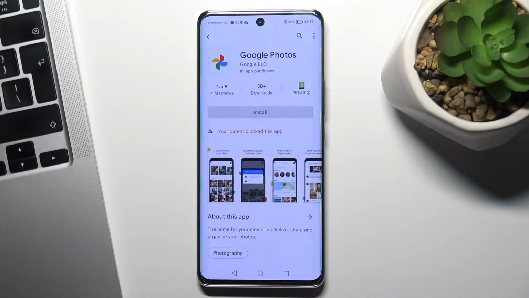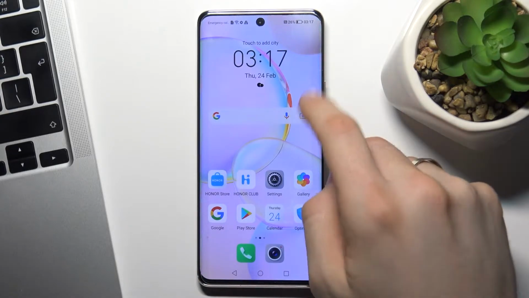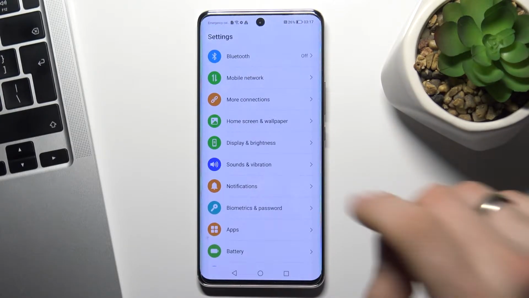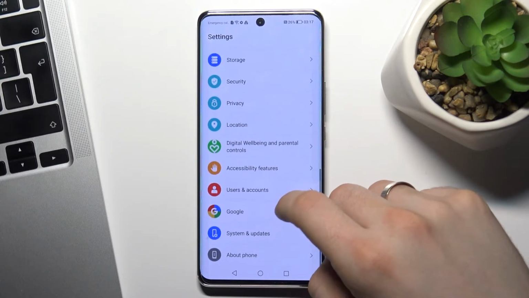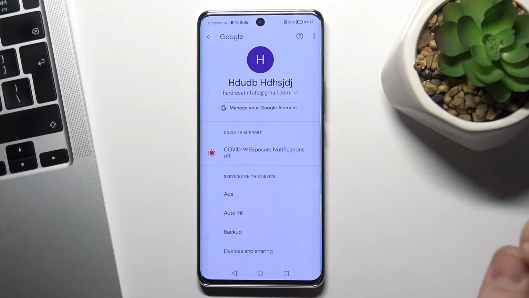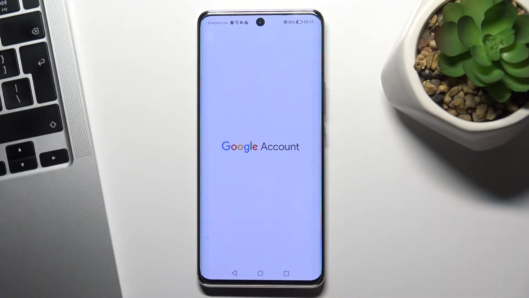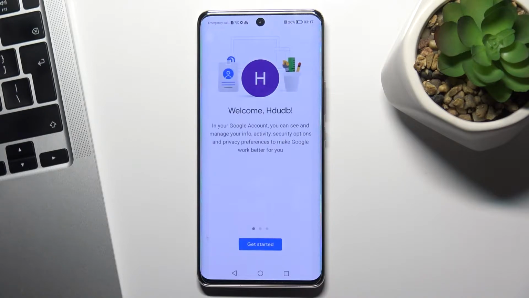In this video I want to show you how to bypass Family Link protection on your Honor 50 device. So at the very beginning you need to open the Settings application, then scroll down and choose Google. Choose Manage your Google account. Choose Get Started.